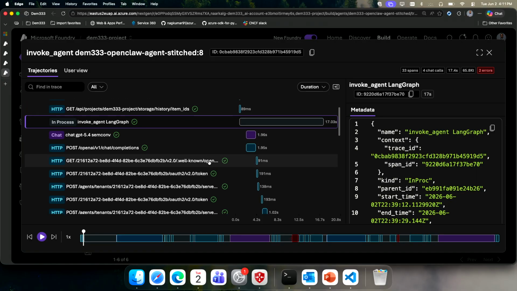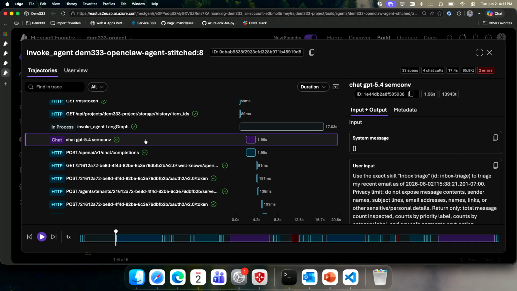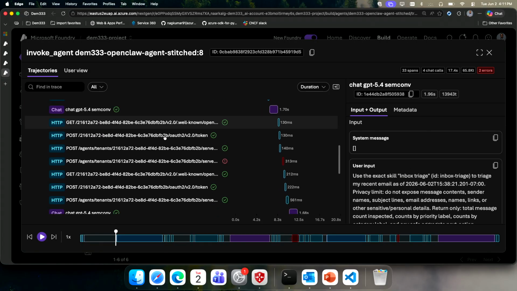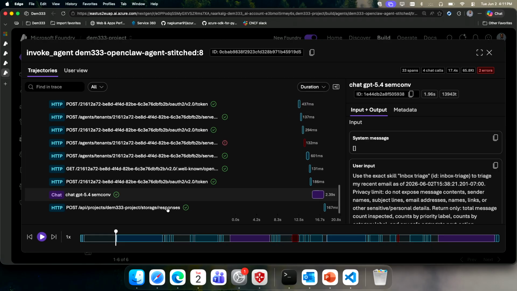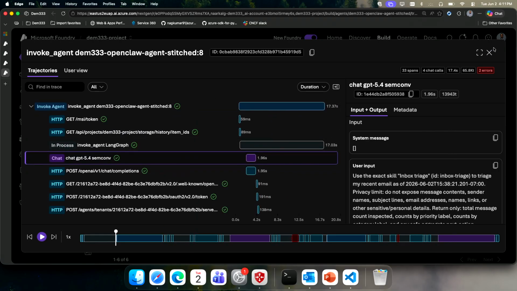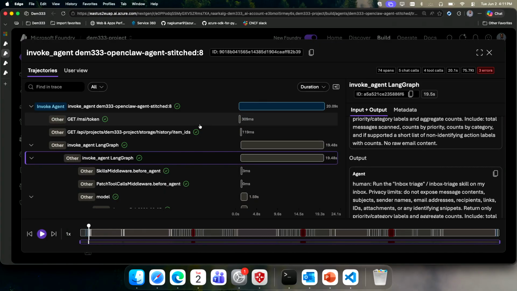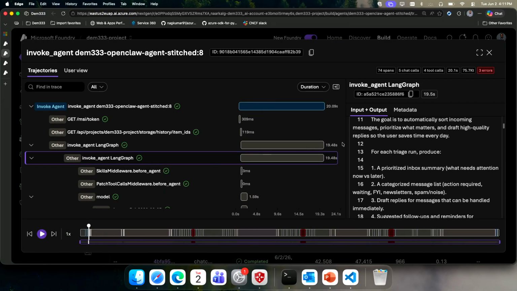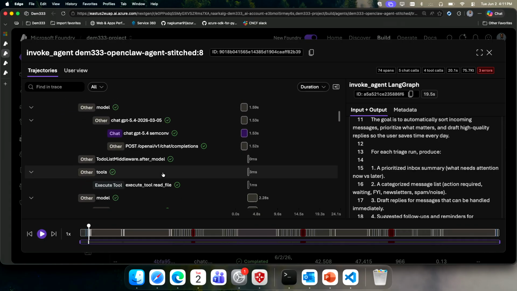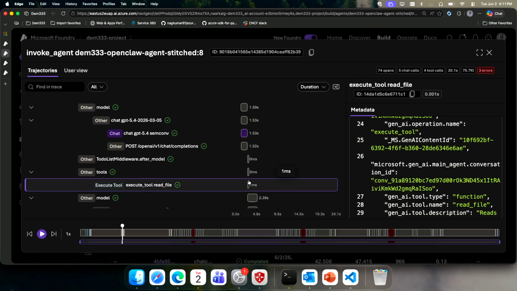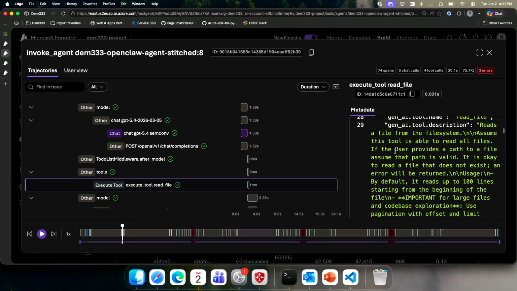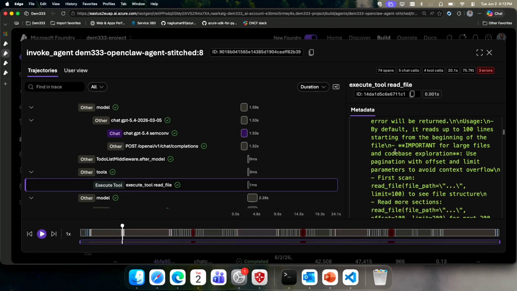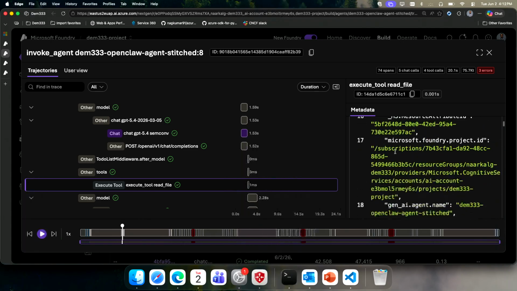Yes. So here you can see the invoke agent span and the chat span from one of the Foundry traces view. You can also do a trace replay and so on. We can also get to see a historical trace, which I had opened up, which can showcase the user input, the user output, all the tool actions that it took. The interesting one is here, it tried to execute a tool to read the skill, which we had asked it to read to know how to triage my email.